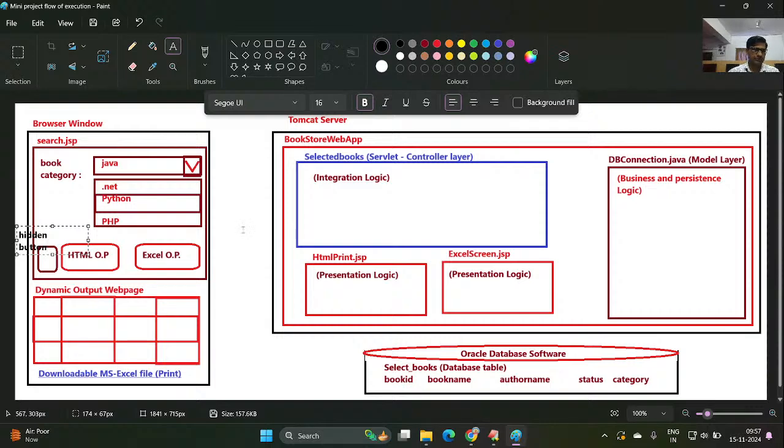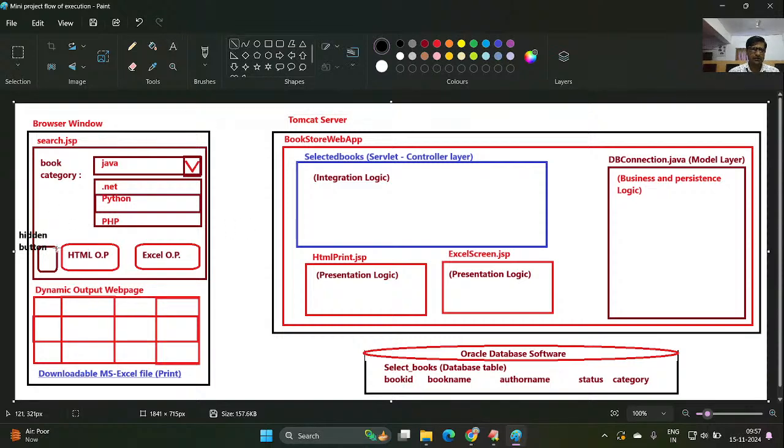This is the hidden button. I can call this the label hidden button. So I'm adding one more hidden button. I have one more button, HTML output. I have one more button, Excel output. And these two are useful for generating the views.